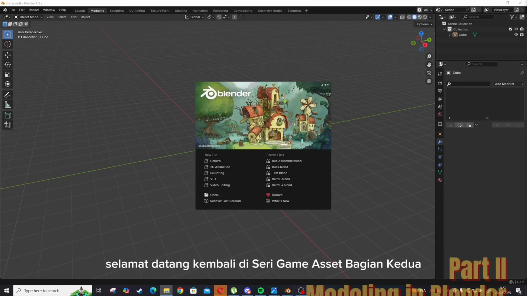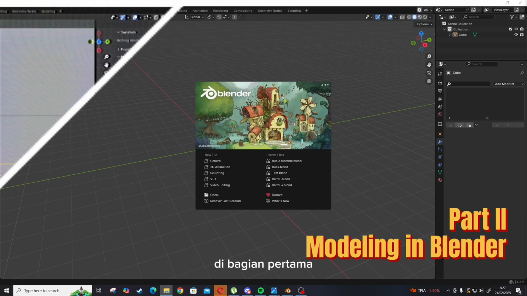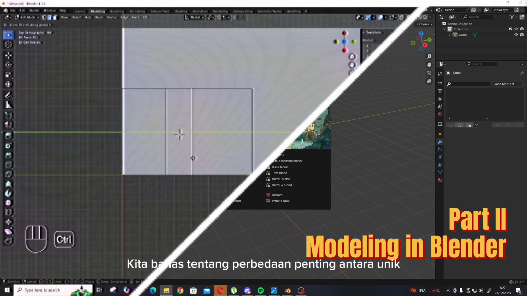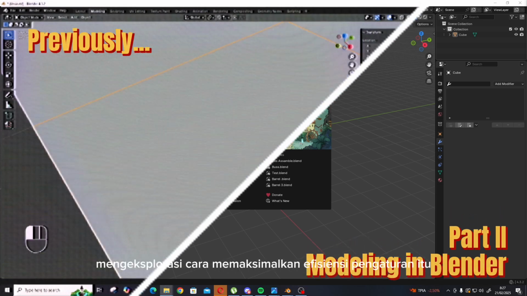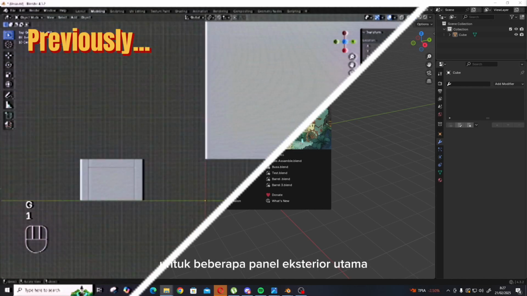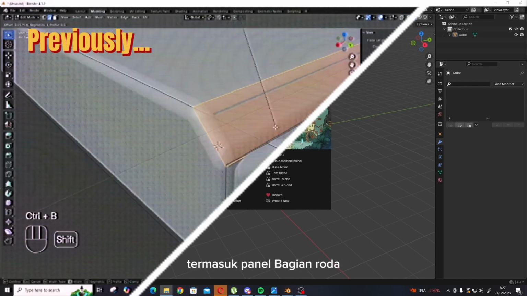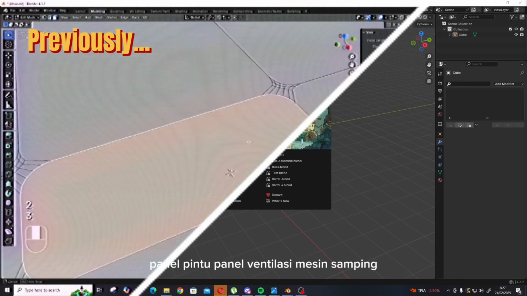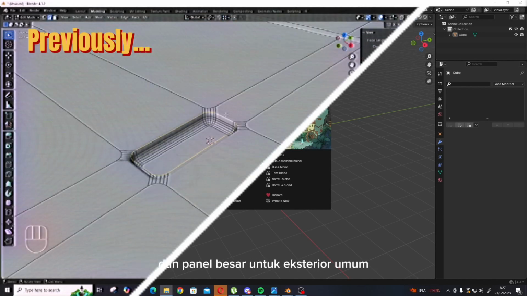Welcome back to the Game Asset Series, Part 2. In Part 1, we delved into the crucial difference between unique and trimmed textures, exploring how to maximize the efficiency of that setup. I also walked you through the modeling process for several key exterior panels, including the wheel well panel, luggage compartment panel, side engine vent panel, door panel, middle panel, and the large panel for the general exterior.